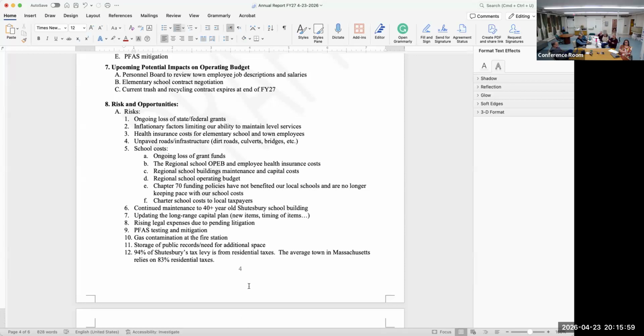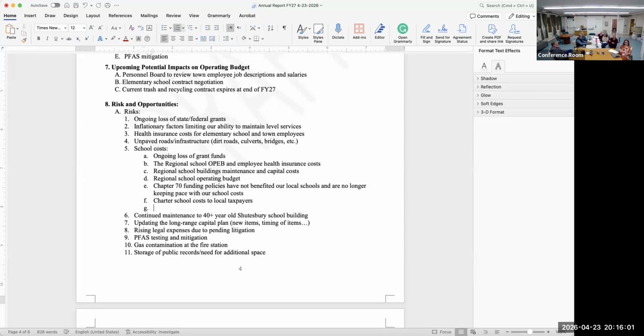Right. Is it worth me adding a bullet to this, saying something like out of district placements are required, mandatory? Required or mandated? What do we like better? Mandated. Out of district placements impact the budget and are difficult to plan for, or something like that.